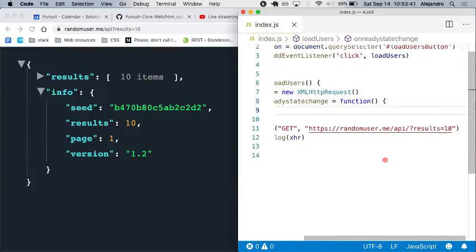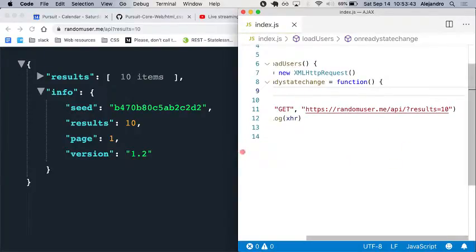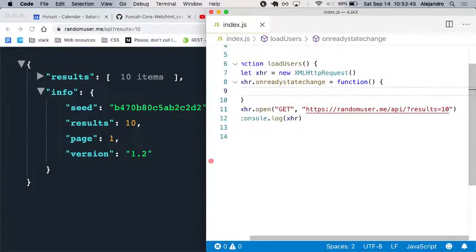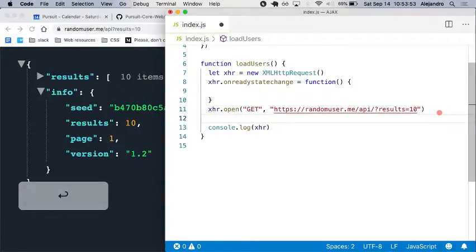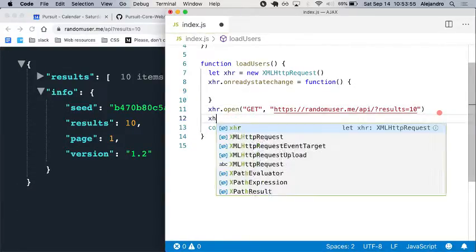Okay, so I just put my URL here in the xhr.open get, and the second argument is the URL. Then the last thing that we want to do is send that request, and we do that with xhr.send.